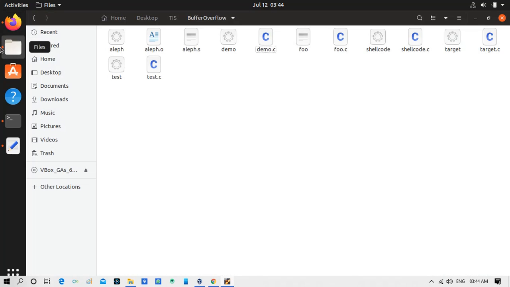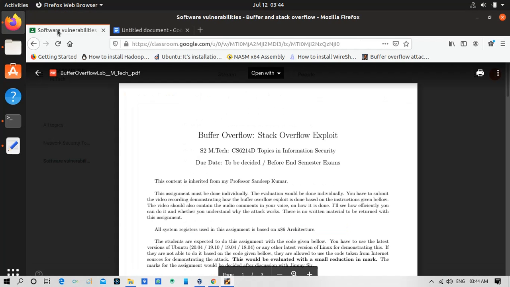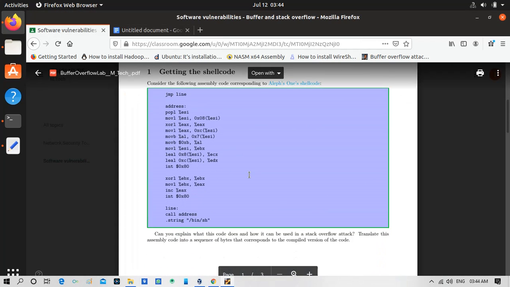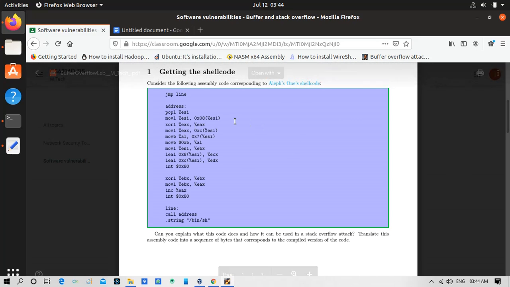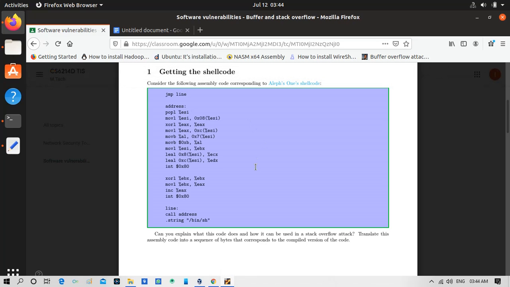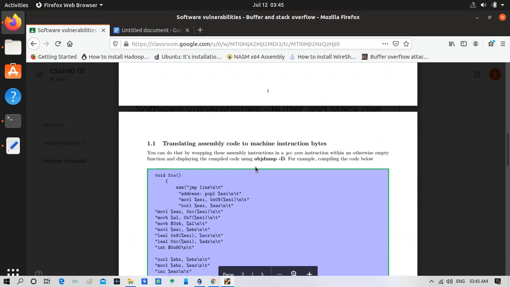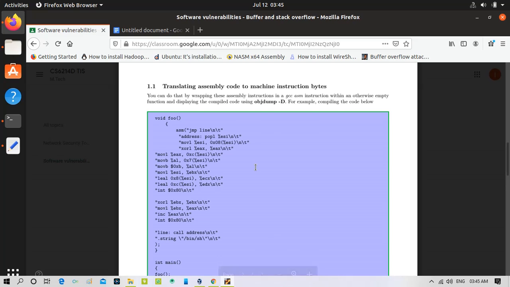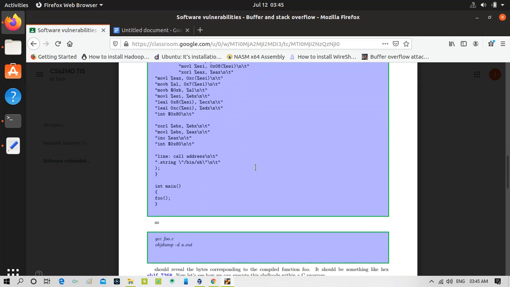Let us see the assembly program. How we are going to exploit the buffer means we are going to take this assembly program and convert this into machine instruction bytes, which will produce shell code.